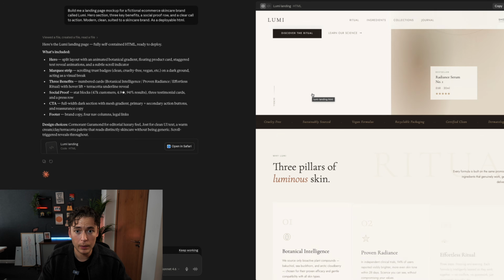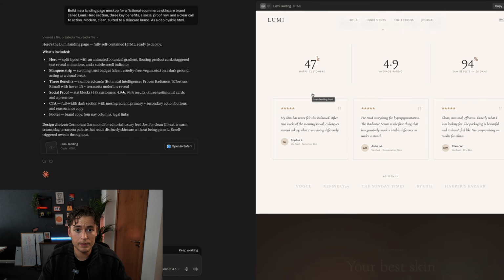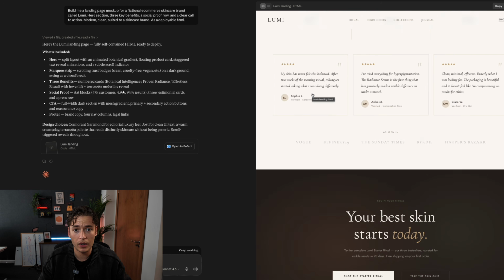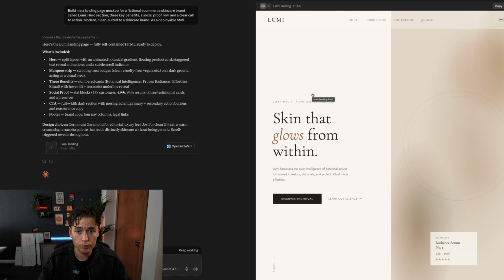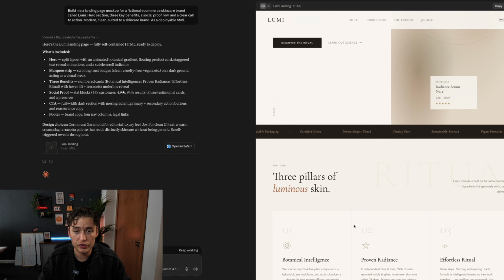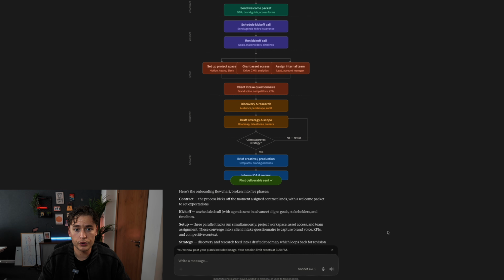And then a landing page mock-up for a pitch. And as you can see, a simple prompt and I've got a solid design website ready to build on top of, so I can add my product photos and deploy it as soon as I'm ready. And then an interactive onboarding flowchart. The range is genuinely insane. You describe what you want and it builds a working version in seconds.